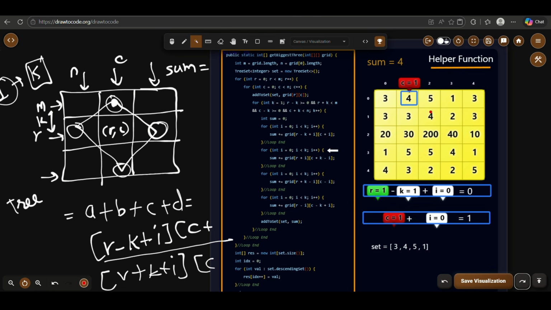So this is the now targeted 4. Similarly, we will traverse all the border elements and get the respective sum of the rhombus. After that, we will add that sum into set. Total sum will be 45. After adding all these elements, we got 41, and we added that 41 inside set.